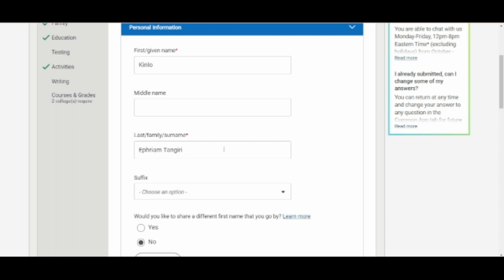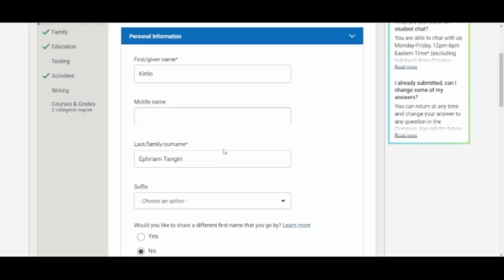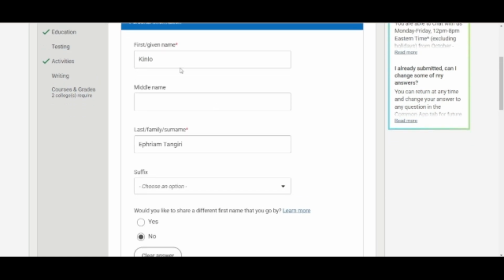So for the profile information, your first name, just put your first name. As I said, please don't copy, and some people might even copy to the extent of copying my name. So please don't copy the information on this part. Just fill in your name.